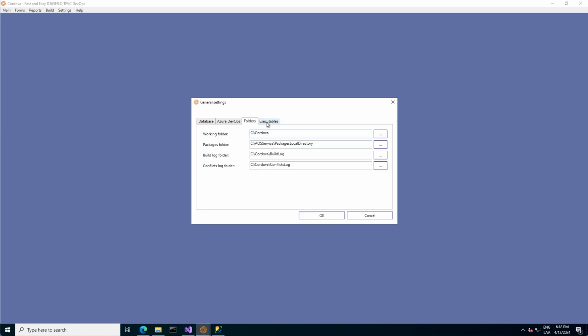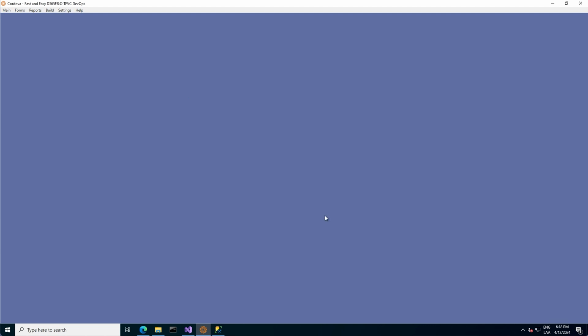Finally, the Executables tab. Here Cordova has scanned your one-box VM and generated pointers to important executable files. These settings should not be changed unless necessary.